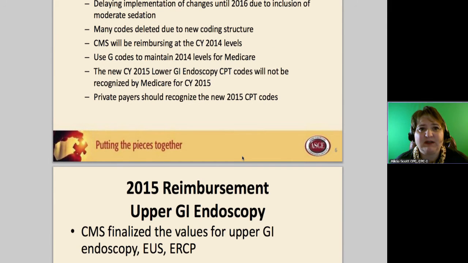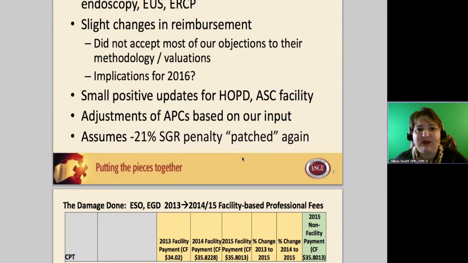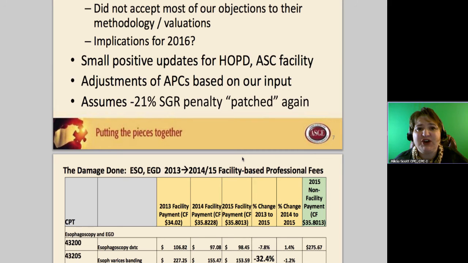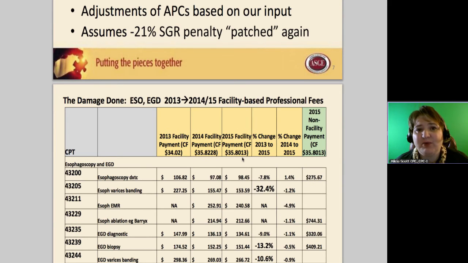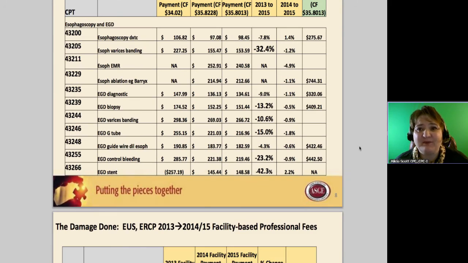Okay. Great. Then it goes into the upper GI and the changes that were made. Now they're going to actually show you the CPT codes and the prices, from 2013 all the way up to the percentage of changes for 14 and 15, and in 15 non-facility payments. Again, this is incredibly valuable for those of you who are dealing with GI, but this is only the tip of the iceberg of what these slides give you.